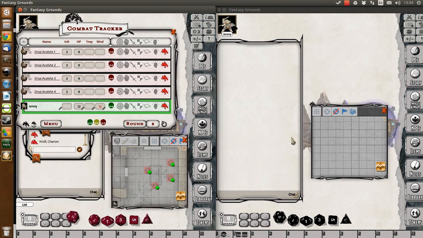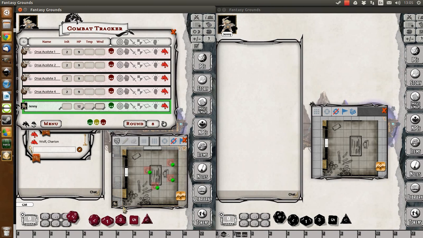Now, as you can see on the GM map here, all 4 Aurous Acolytes are there. Jenny cannot see them. However, even if I would unmask this area, Jenny would not see them. That's because right now they're completely invisible.